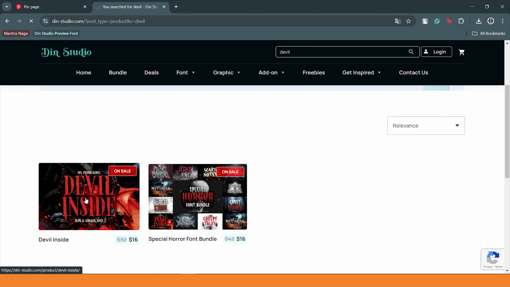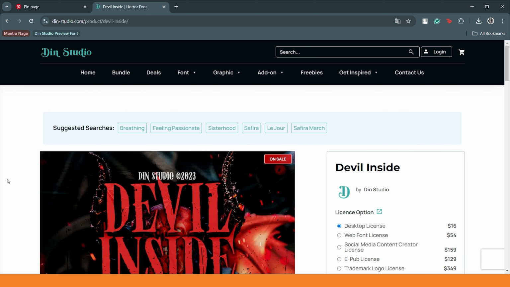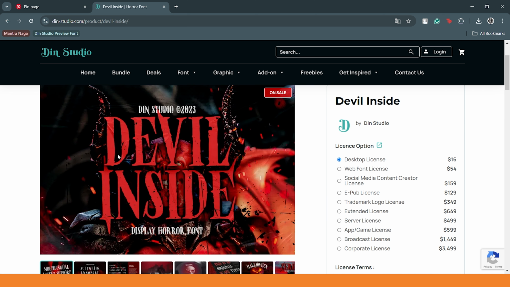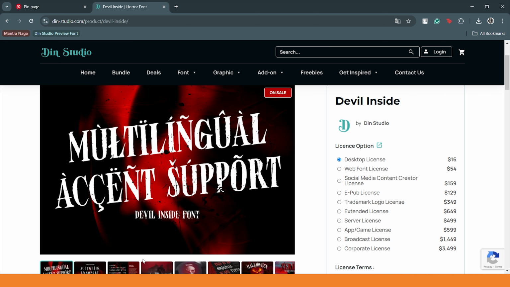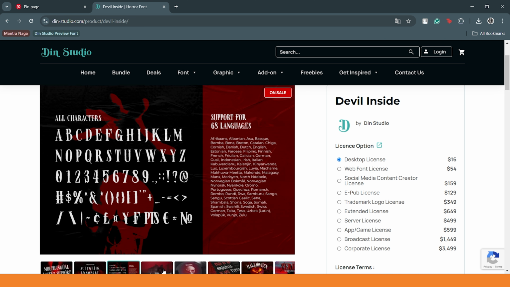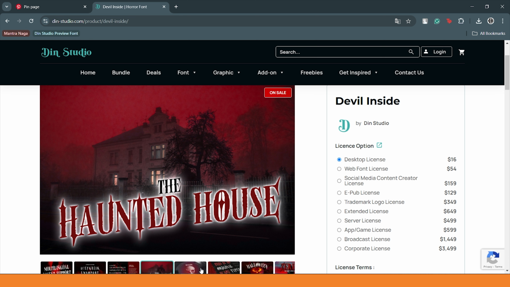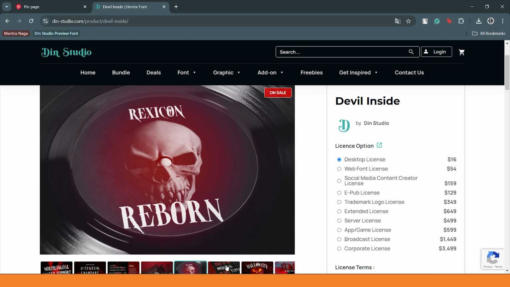Check this out! The Devil Insight font supports multilingual accents, which means no matter what language you want to use, it's covered. Plus, it has this bold, intense horror feel that makes it absolutely perfect for t-shirt designs. Imagine this font paired with your favorite creepy illustration. It's a match made in Halloween heaven, right?